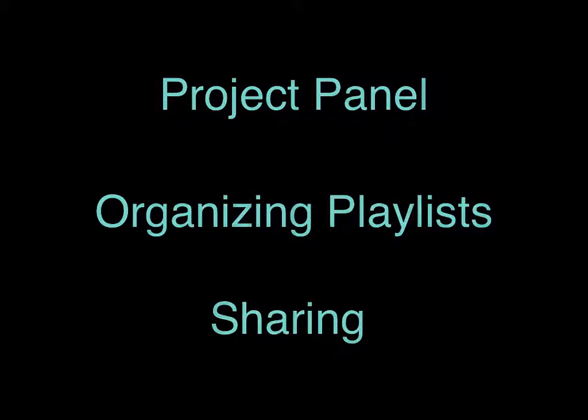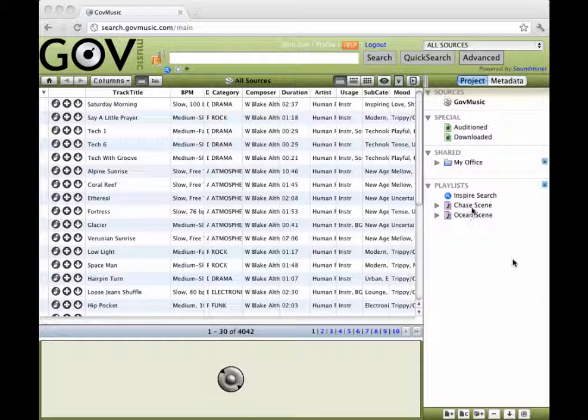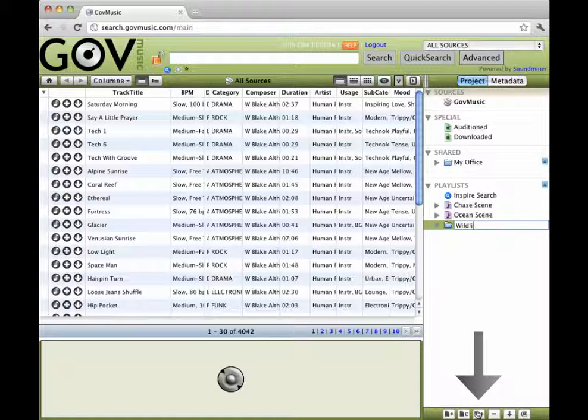In the last two tutorials, I worked on the ocean scene and the chase scene from the same project. Now I want to organize these playlists and keep them together. It is as simple as organizing folders on your computer. Create a new folder by clicking the New Folder button at the bottom of the project pane.